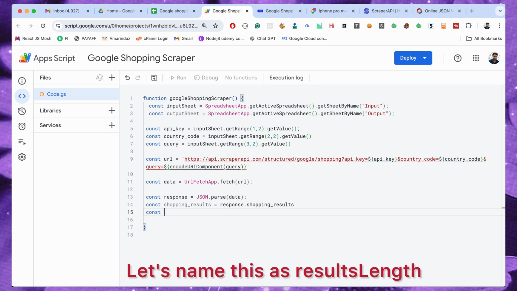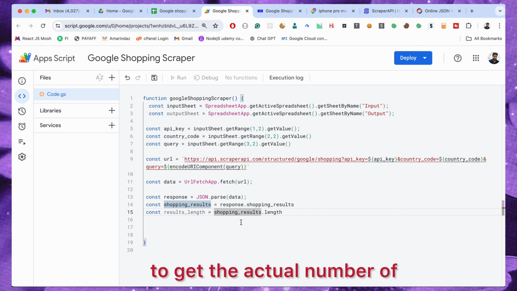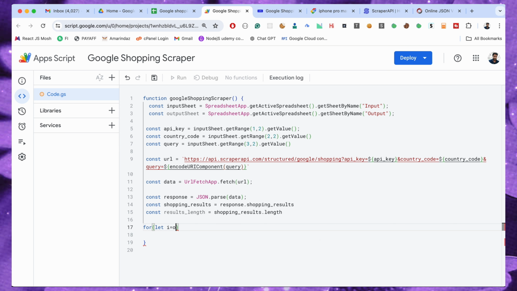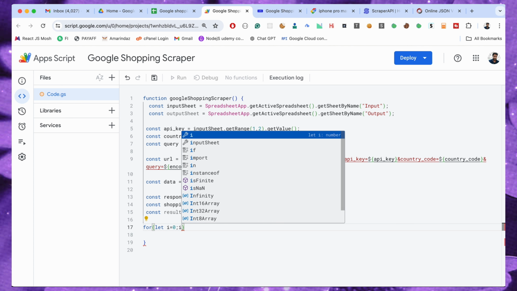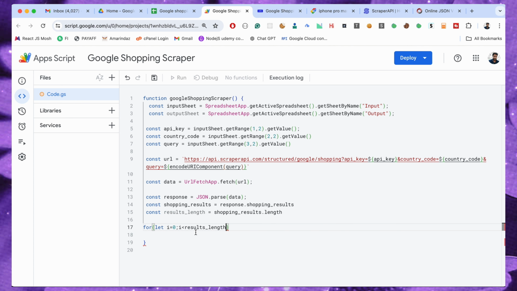Let's name this as results length and shopping results dot length to get the actual number of results. So now we can go ahead and use the simple for loop starting from 0 and i lesser than the results dot length followed by i plus plus. Let's do the iteration inside this block.